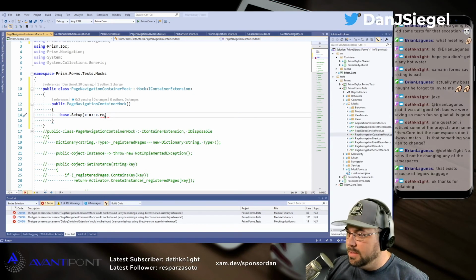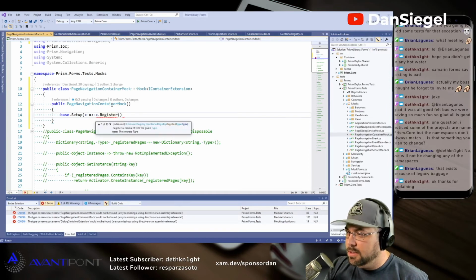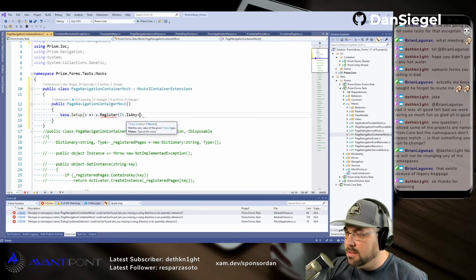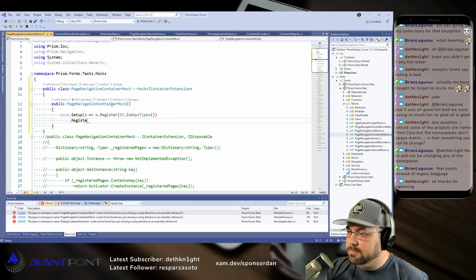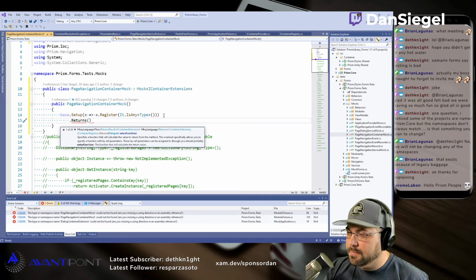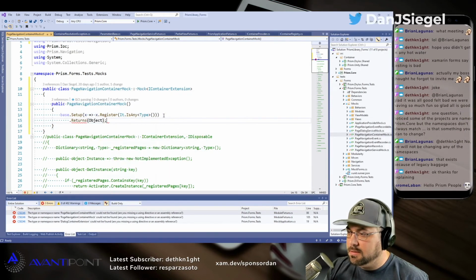Okay. So he's joining. Okay, so register, and then we're going to say it is any type, and then we're going to say this return, oops, no, come on. Oh, I guess I didn't, there we go. Then this returns to the object.